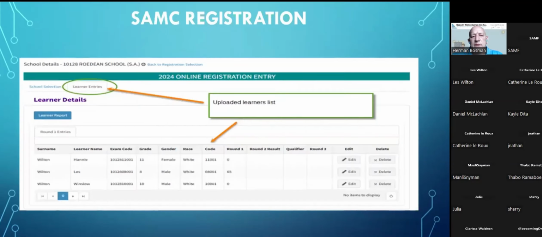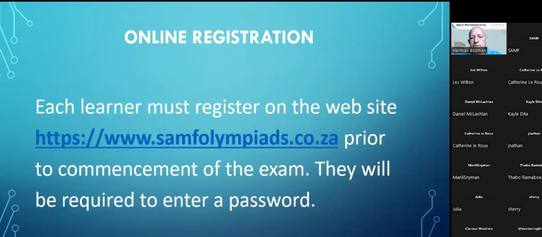Just quickly go back to that Excel there. You'll see that the exam code consists of 10 digits. The first 5 digits is the school's code, and the next 5 digits is the learner code that was allocated to them on that Excel sheet. So you'll get the exam code for the learners on the school's page.